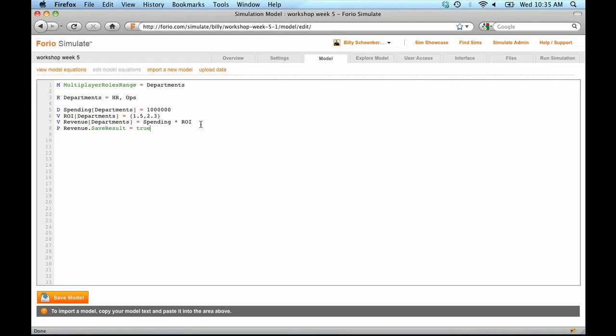And so you see what I'm doing here is I'm saying all values of revenue. You know, the HR revenue, the ops revenue, they're all saved. I would also be able to save per subscript if I wanted to, but in this case, since I want to save everything, let's just do that. So now here, I am saving everything belonging to revenue.